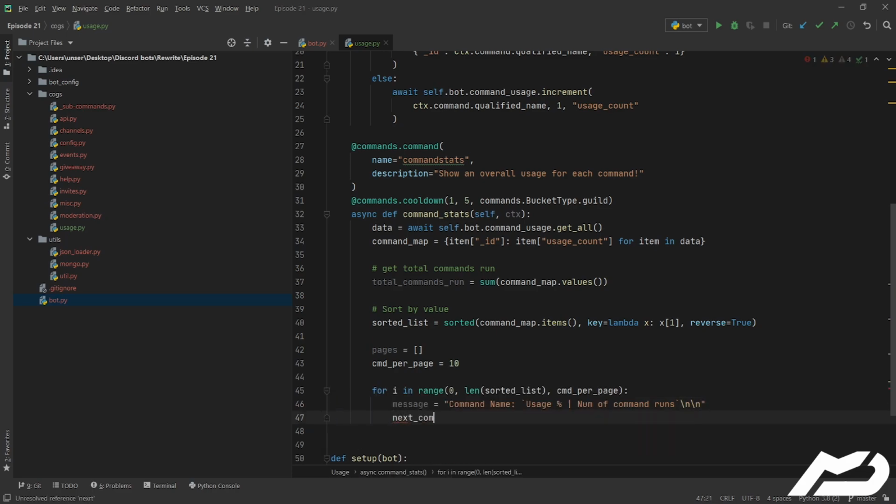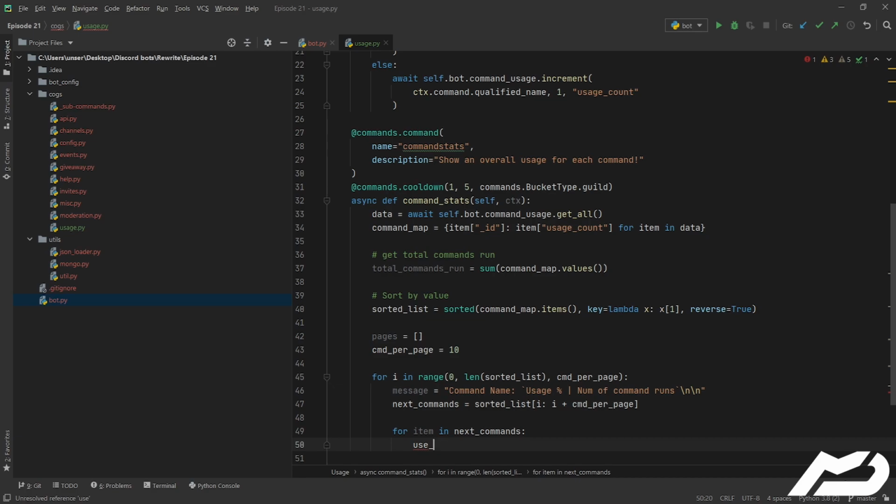And now because I want to get all the commands for this page, we're just going to take that from sorted list starting at I, and then jumping up to I plus command per page. And so we get to just loop over this bad boy, for item. That's perfect. And then we're just going to make a use percentage. And that is going to be our number of how many times the command has been run. And then that's going to be offset by the total amount of commands run.